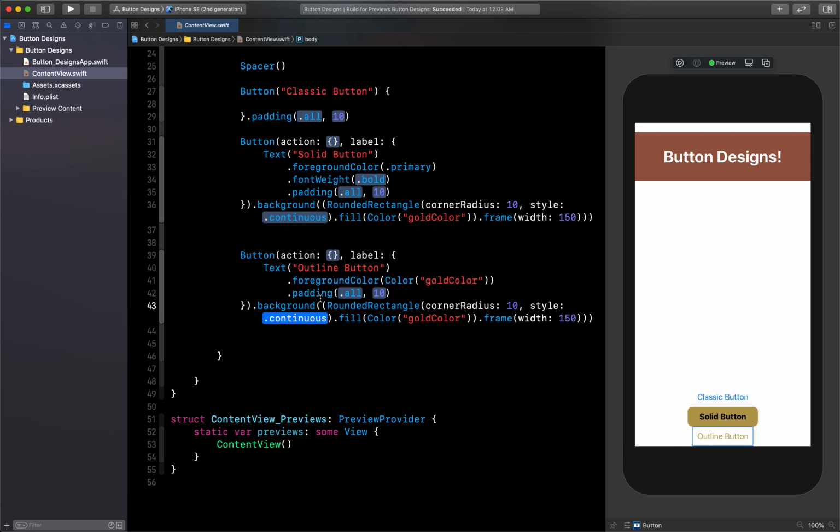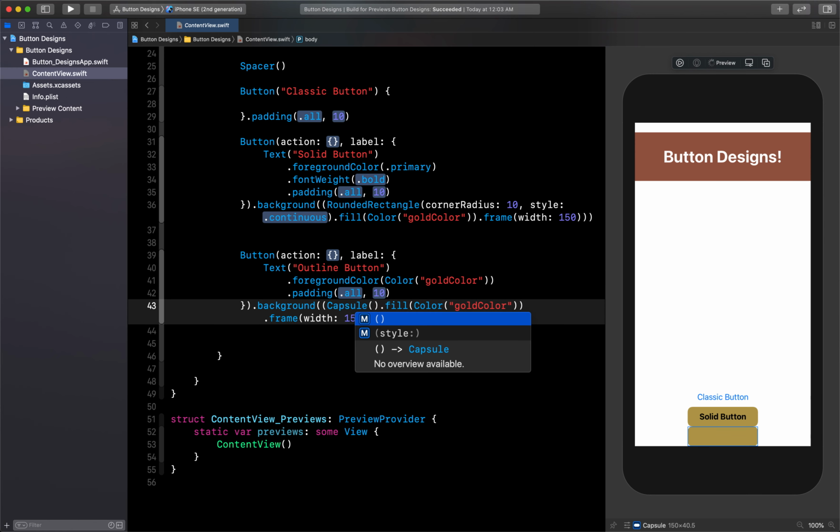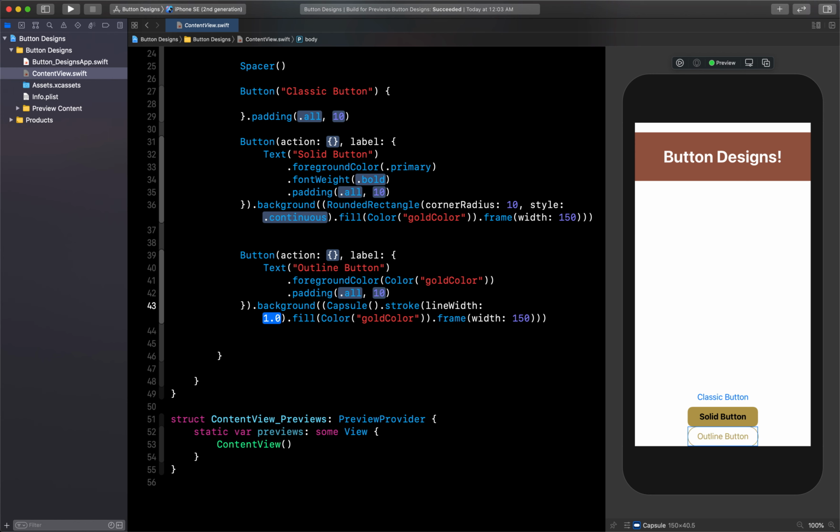and paste it here. Inside this what we have done is we have used the rounded rectangle same as that, but here what we are going to do is we are going to use a capsule. So for that we can use something like this capsule, and this capsule will have one option called stroke. And stroke we have to provide the width of the stroke, so that I will provide as 2. And then fill color will be same gold color, and frame width will keep the same. Now you can see it is reflecting here.